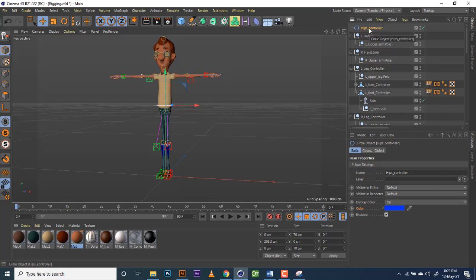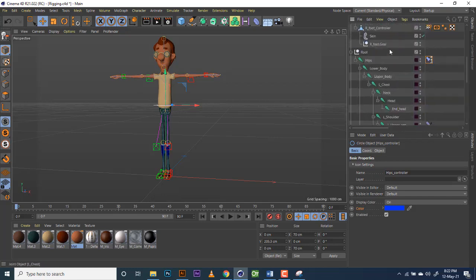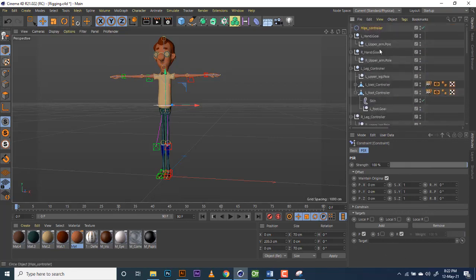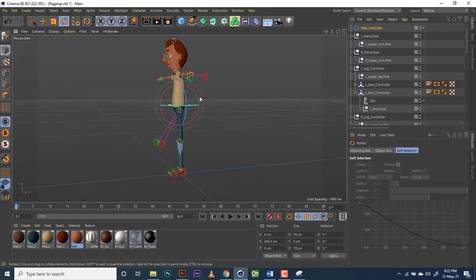Sorry, let's go to the constraint of the hips and set the target as hips controller. This means that the hips must change the position and rotation. Are we together? When we change the rotation of our hips, you see that it is rotating.